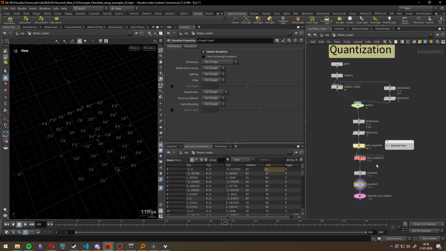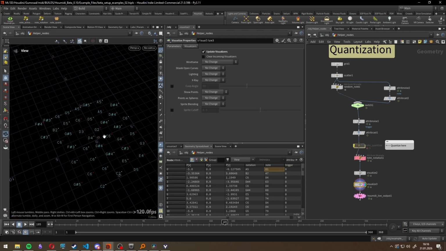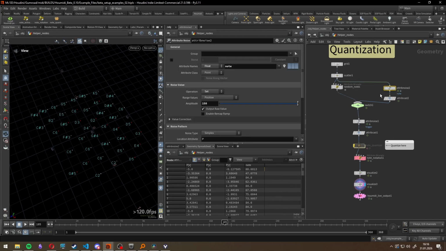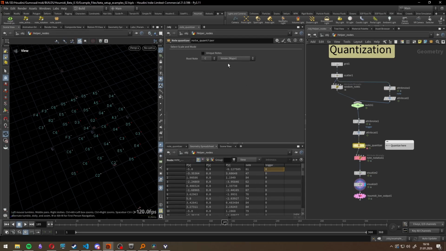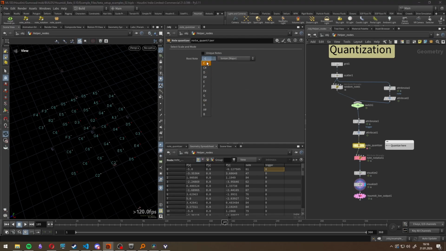We have a bunch of random notes. They are randomly generated from an attribute noise. And then we quantize them and they get fit into the C major scale here, for example. And there's loads of options. Also pretty self-explanatory, I hope.